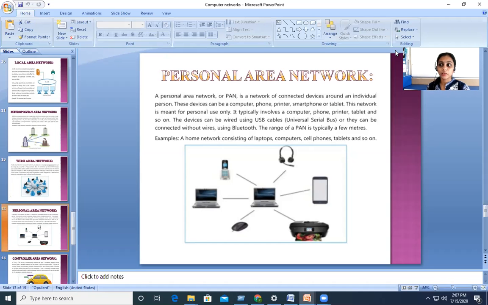The devices can be wired using USB cables. USB stands for universal serial bus. Or they can be connected without wires using Bluetooth. The range of a PAN is typically a few meters. Examples: a home network consisting of laptops, computers, cell phones or tablets and so on.